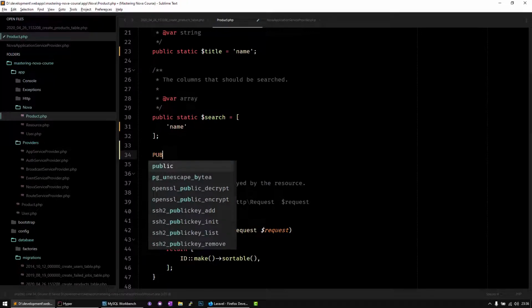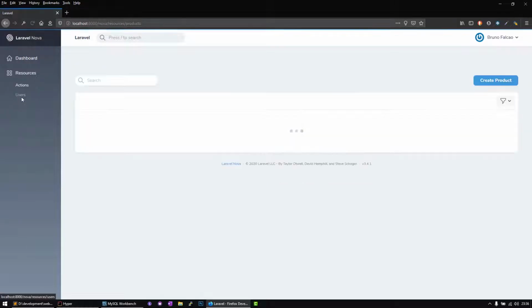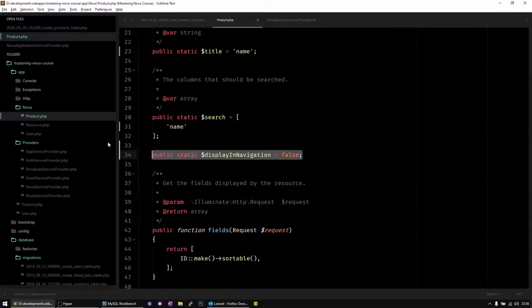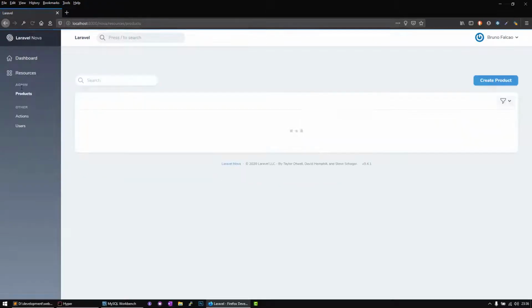So for instance, you have a way to hide this resource from the navigation bar, even from here. So you just say public static and then display in navigation, if I'm not mistaken, and you just put a false, and look at what happens here on the left. See, it just disappears. Another thing that you can do is group your resources. So you can give a name to the group, for instance admin, whatever, and look at the left, it creates a group.